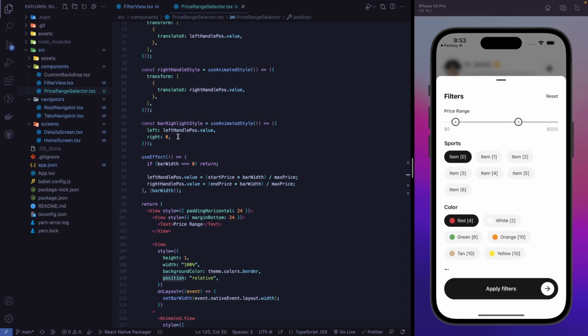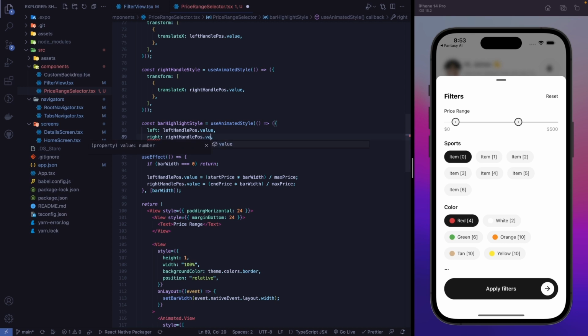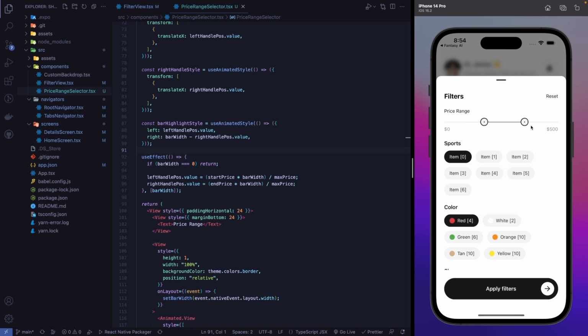Okay, so now let's add. We just had to restart the application value. This is going to be bar width minus the right hand value. So as you can see, now it's following our right handle. So nice. Pretty cool.